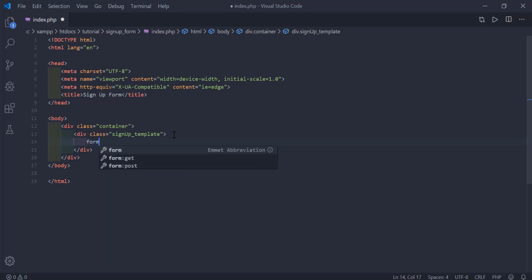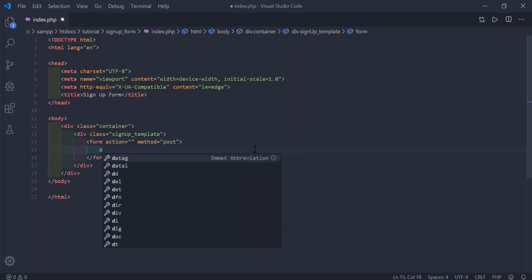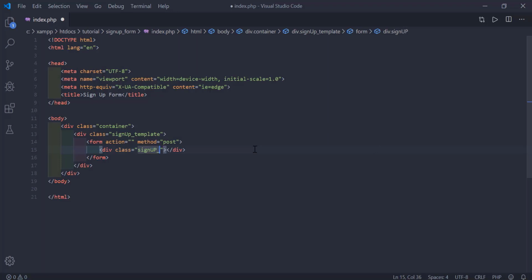We have a form in here. There are two methods, get and post. Get is like we create a link, so the data will be sent through the URL, and post will send the data through HTTP, so it won't display in the URL. But now I'm focused on the post method. Okay, we do the same thing again. We make the parent here, and I give it the name sign up form.